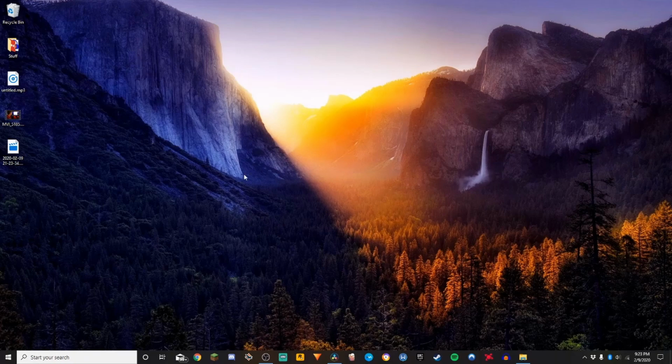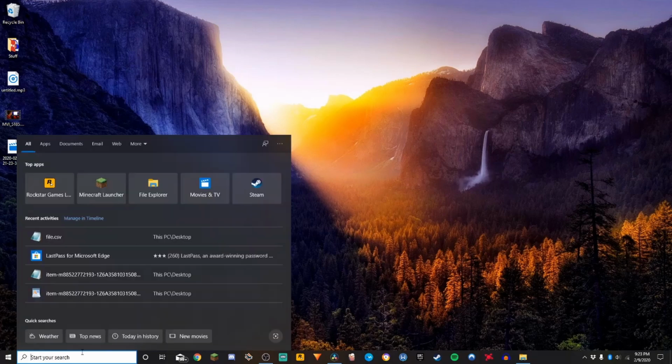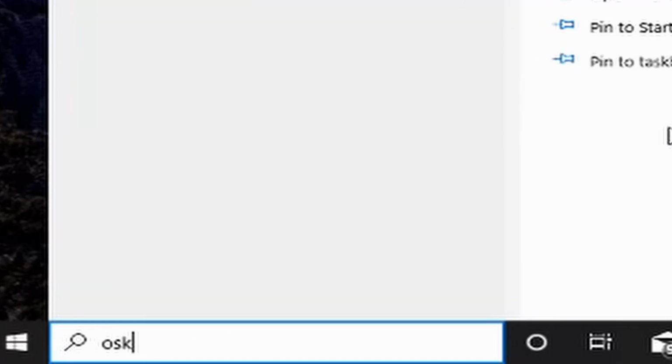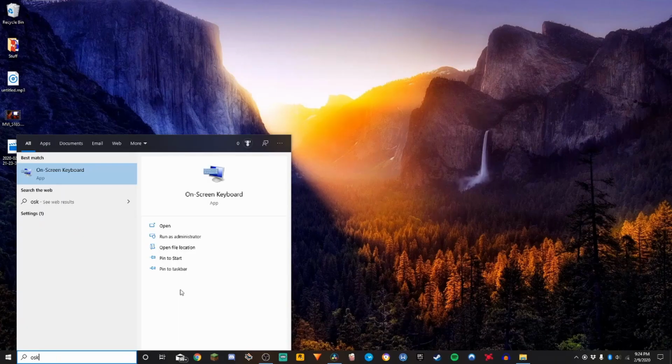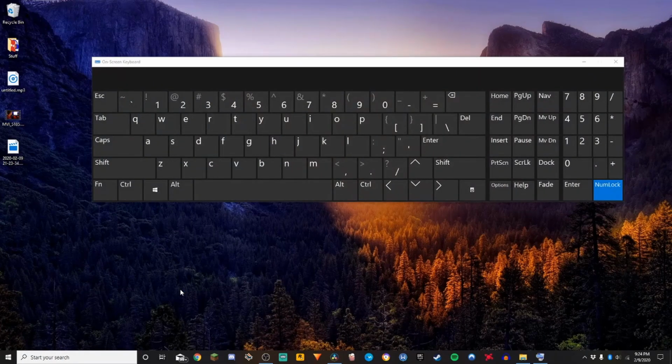Now, it's pretty easy to do this. All you have to do is go into the search bar and search OSK. It should come up with on-screen keyboard. Just press enter. Then you can have number lock selected or not. Right now, it doesn't really matter.